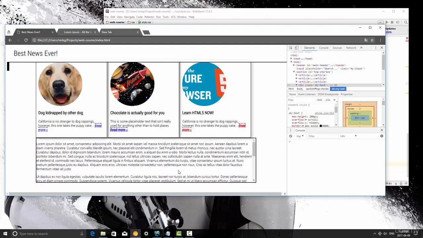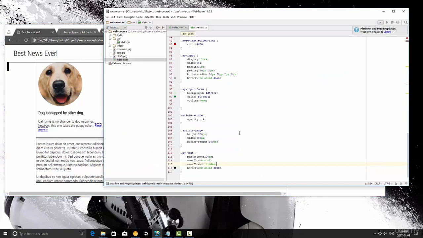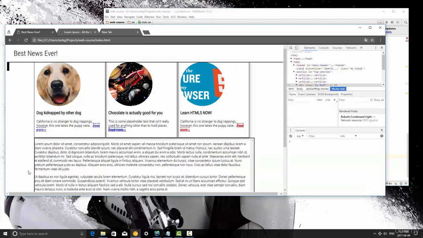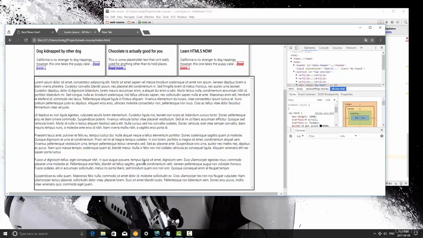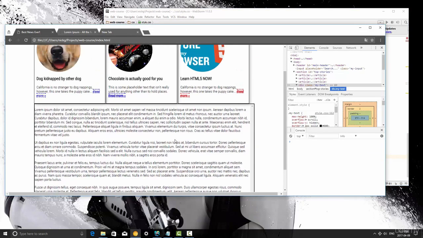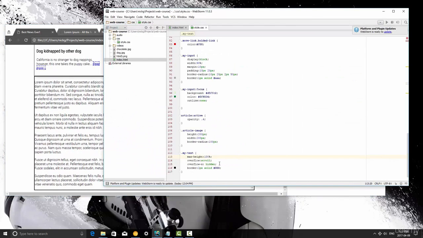So that's what overflow does, and that's what max height does. So I can set this max height to say 100%. Save it and refresh. And now this becomes high enough to contain stuff within it.